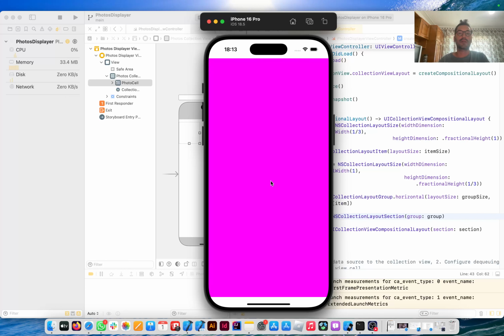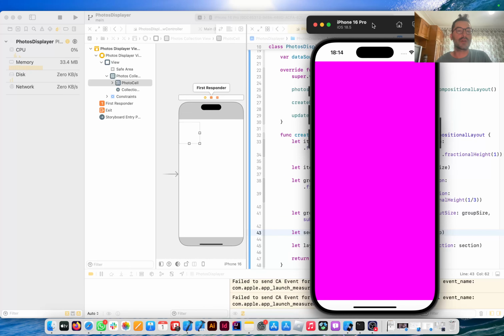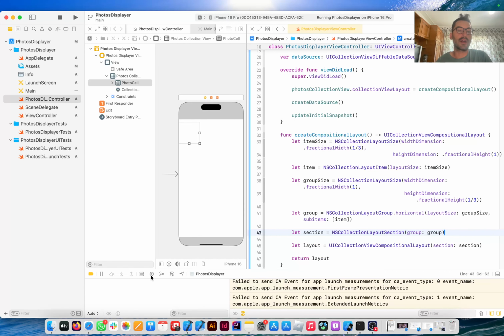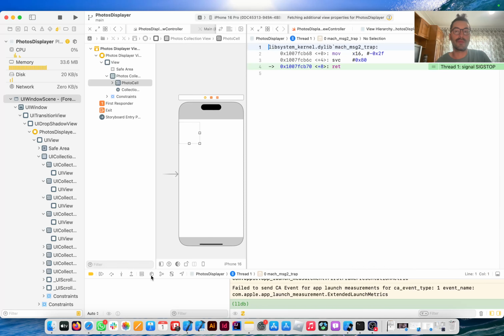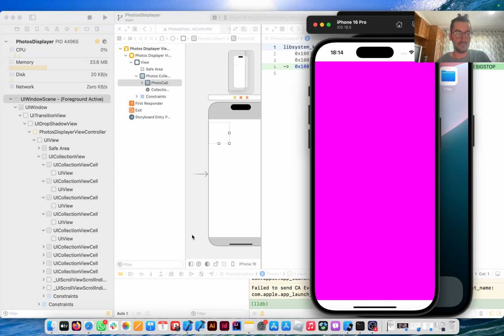So what we're seeing right now is just a block of this magenta color on the screen. When what I wanted was to show the individual cells. So I'm going to go to my debug navigator to confirm that I have the expected view in my screen. So I'm in the debug navigator.